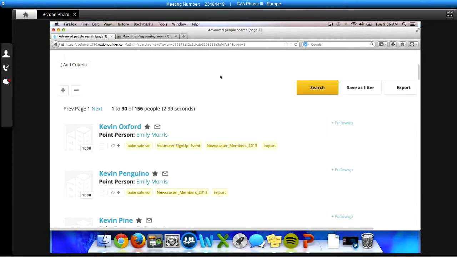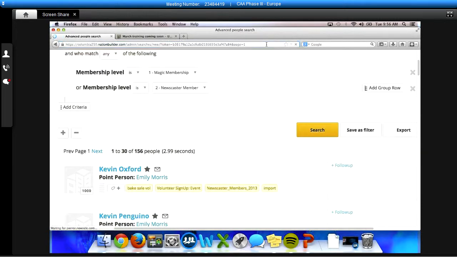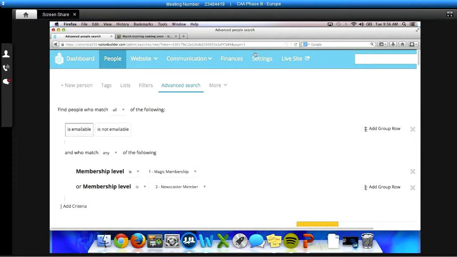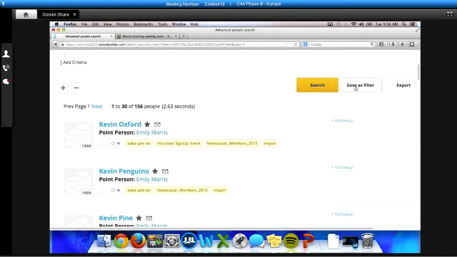But the idea is that it's actually really easy to add all these people to a list, and it's also really easy to add all these people and save that as a filter. So you can save this as emailable Magic and Newscasters.